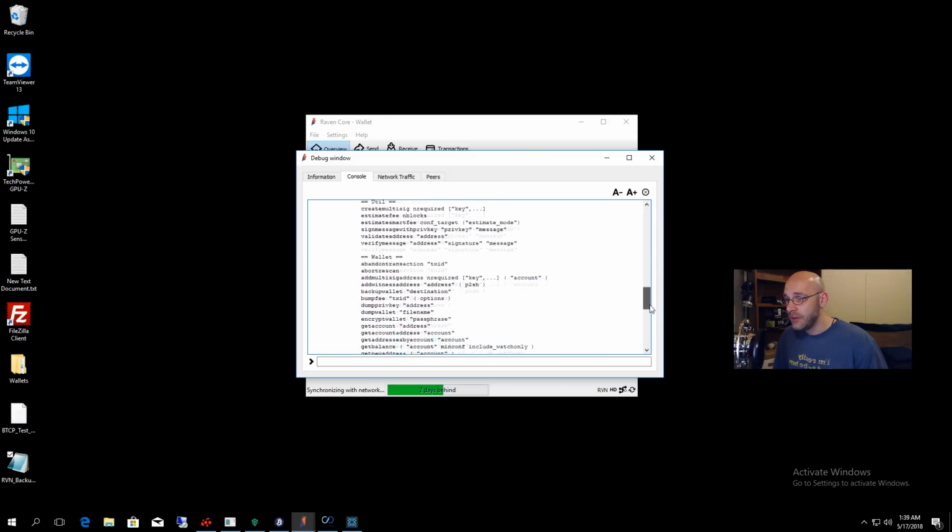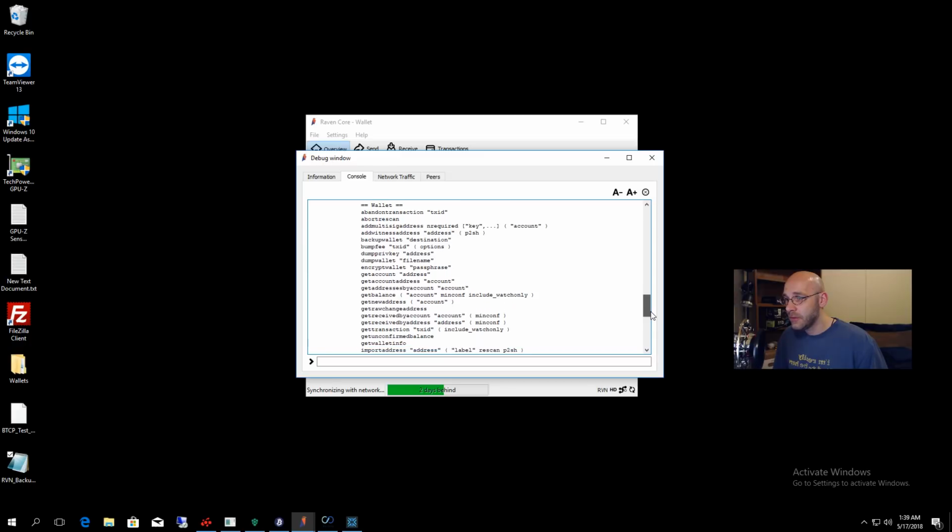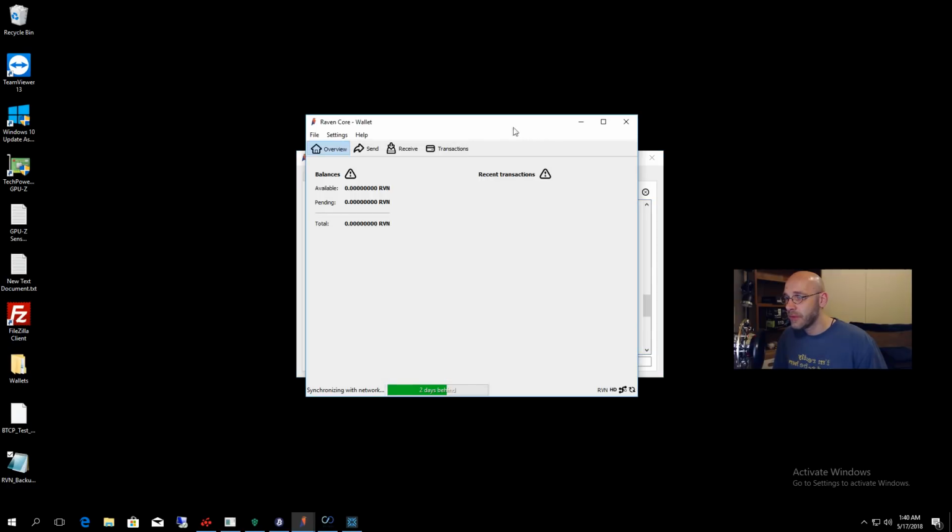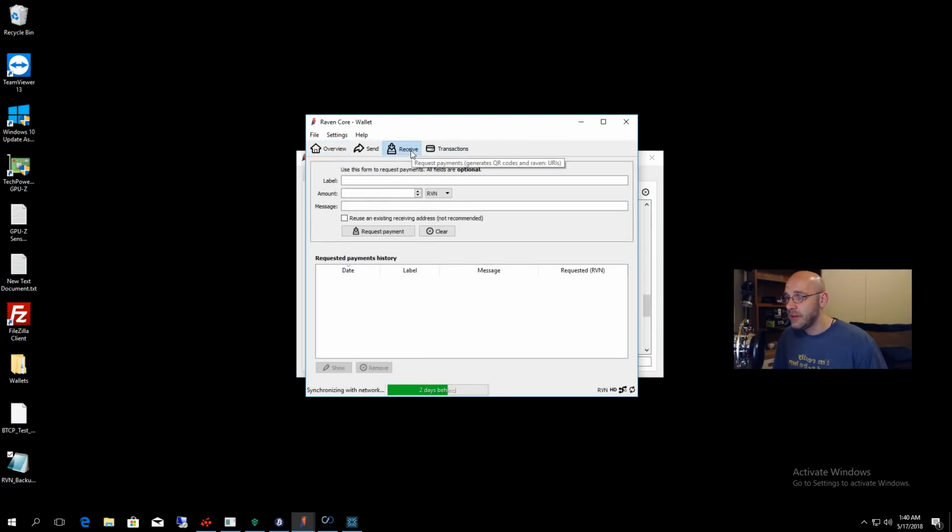What we want to use is the wallet subcategory. There we go. And we're looking for this command right here. Whoops, I can't highlight it, but it's called dumpprivkey and the wallet address. Okay, so let's go back to the wallet. Let's take a look at receive.